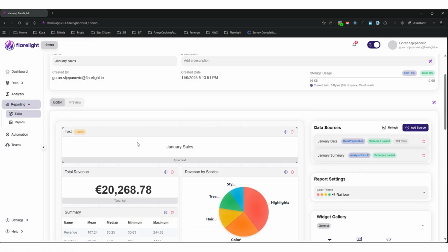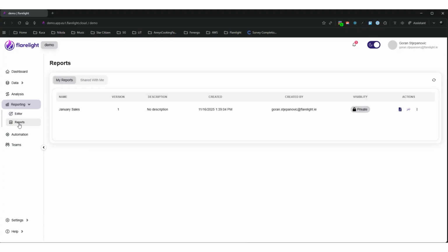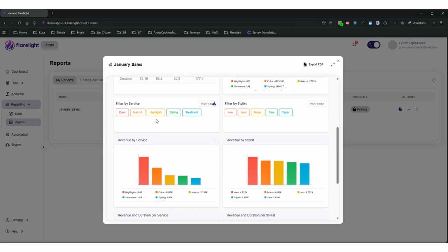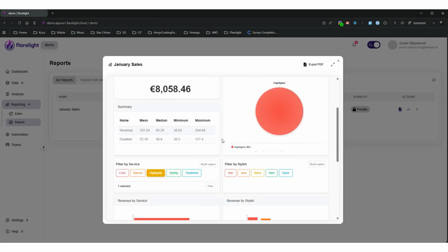Once we're happy with the dashboard, we can click Generate. This creates a point-in-time snapshot of the data, complete with versioning and a timestamp. This is great because it lets us reuse the dashboard next month without overwriting the data in this report. We can open it to view the same dashboard as a standalone, interactive report, perfect for deeper monthly analysis.